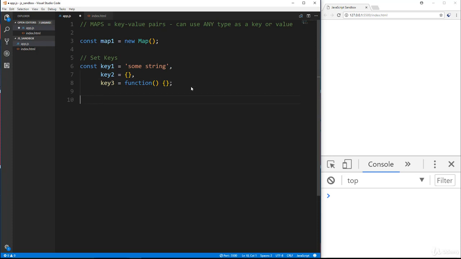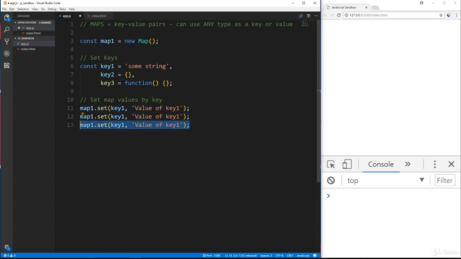So let's go down here, and now let's set map values by key. To do that, we'll say map1.set, and then we pass in our key, which we want to use key1 in this case. Then we want to set the value, which I'm just going to set to a string that says value of key1. All right, I'm going to do the same for the other ones. So this will be key2, which will be value of key2, and this will be key3, value of key3.